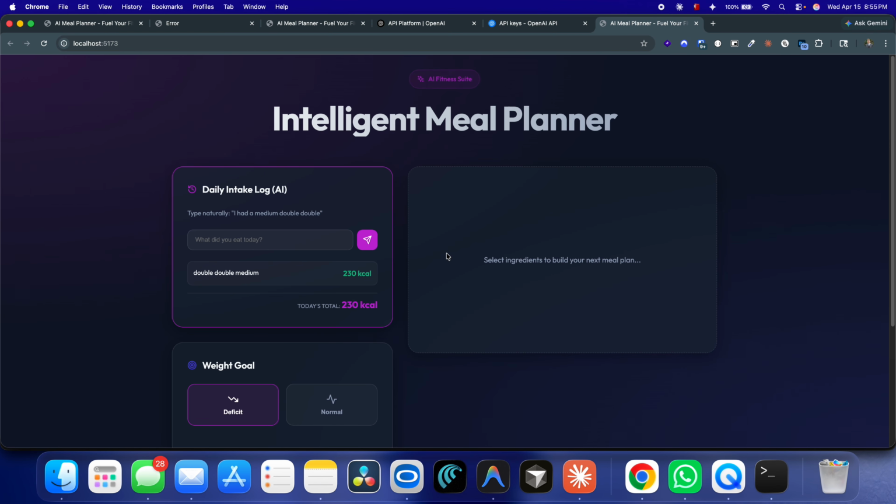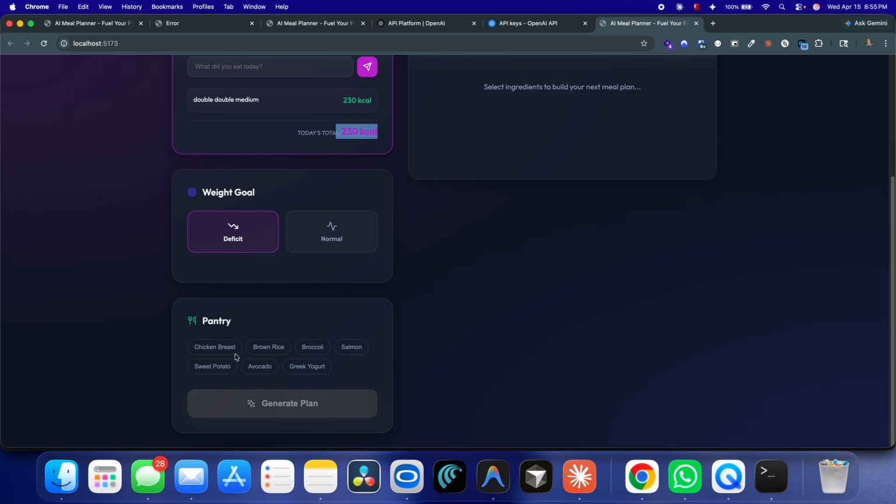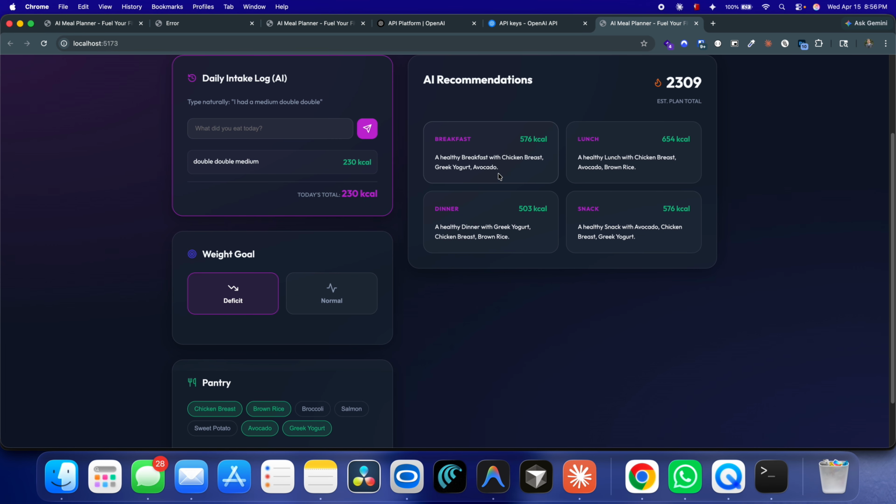So finally the app is working now. So it's medium double double, total is 230. I want to lose weight, so I would go with deficit. And I want to have brown rice, avocado, chicken breast, or I should be able to add my own thing as well. So let's see, what did it do?